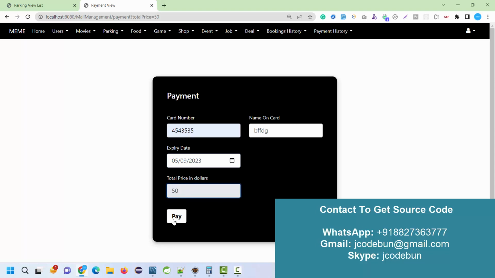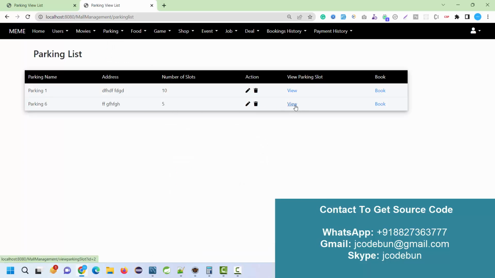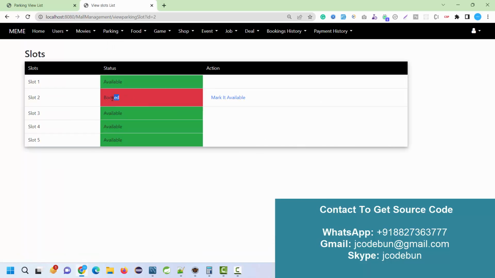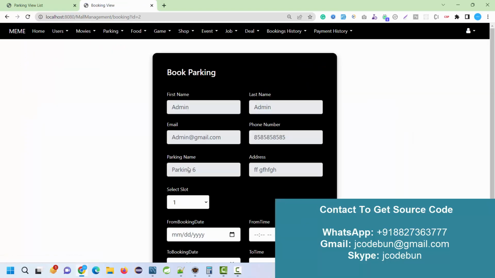It's a static price, and when I pay, payment is done. And now if I view the parking, and if I try to view the slots, you can see that slot number 2 is booked. As an admin, I have access to mark available, but now again, if I'm going to book a new parking, slot 2 will be gone from here because it's already booked.